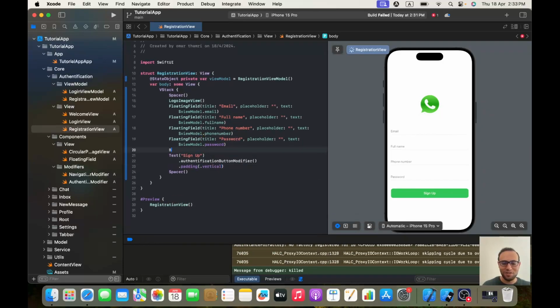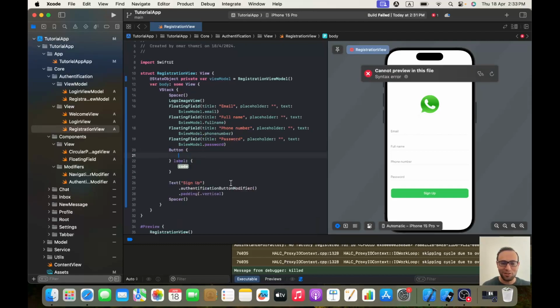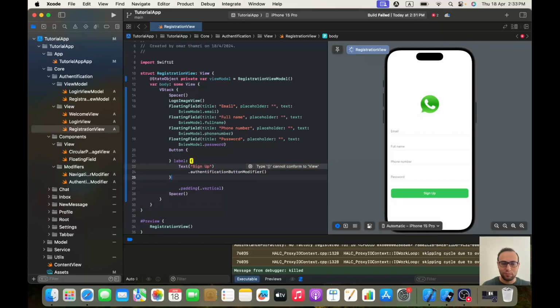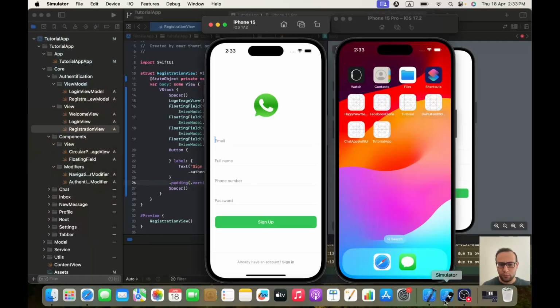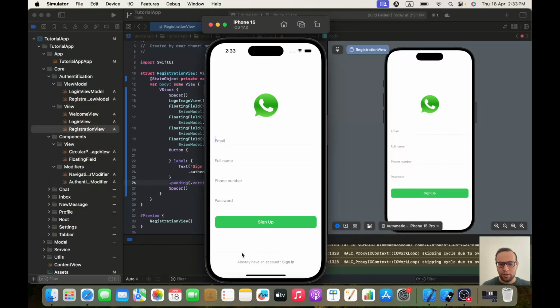I also need to place it inside the button, I apologize. So action and label, the action will be empty for now. I will place the text inside label, and I will apply dot padding of dot vertical on the entire button. Okay, perfect, I think. Let's see what's left. Don't need this anymore. Okay, I probably also need now, after the spacer, a divider and this navigation link.